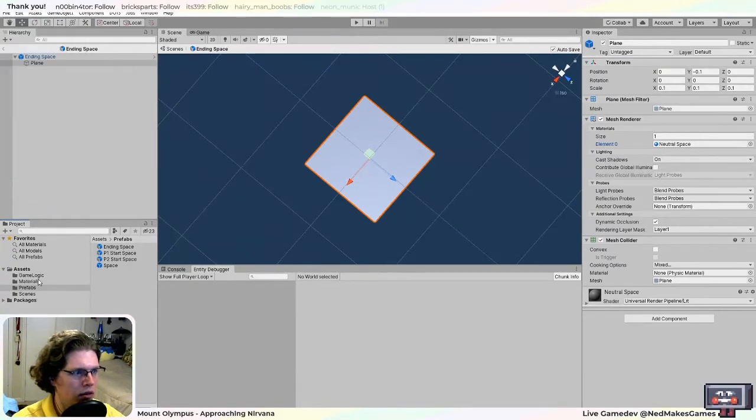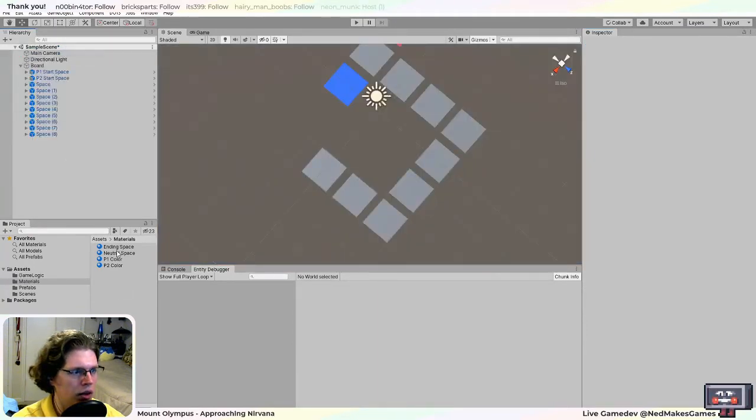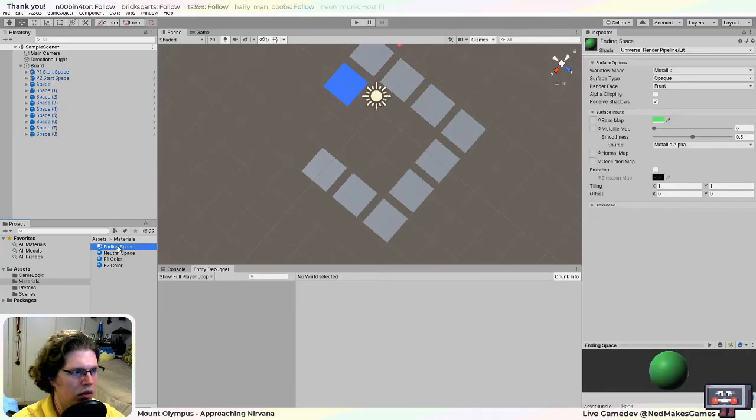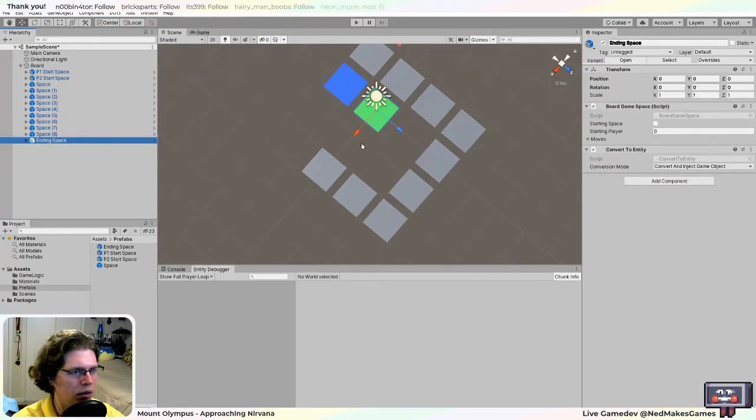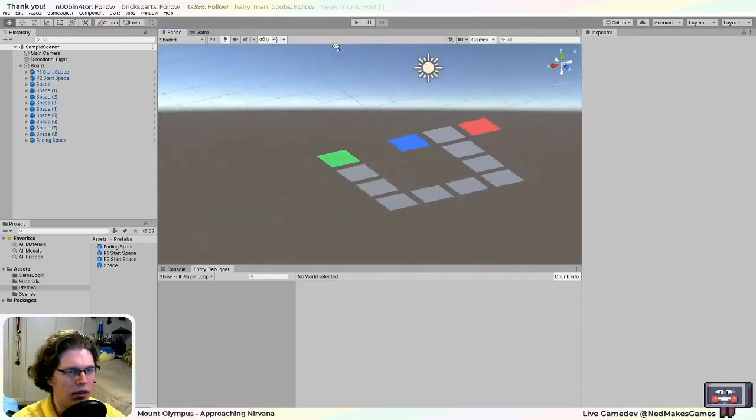Where's the ending? Okay, there we go. And now that's set up. So I'll just move this. Oh, I was clicking on the material. I wanted the prefab. Okay, so now we've got a really simple board here.